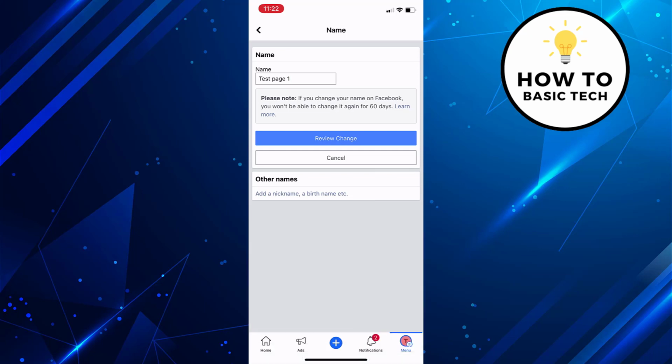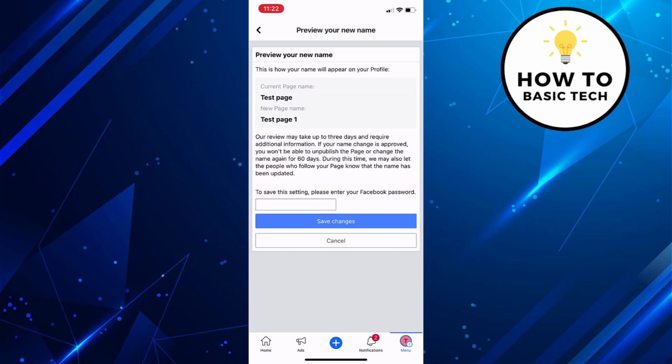Once you make the changes, tap on the Review Change button. Now enter your Facebook password for security reasons. Tap on Save Changes and your page name will be updated. Note that you can change the page name every 60 days.